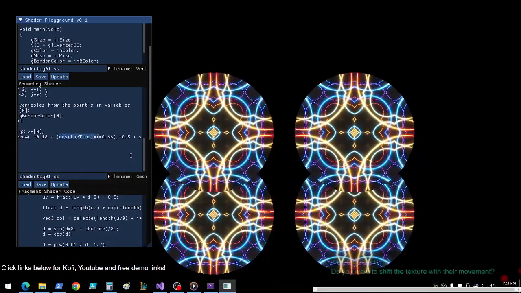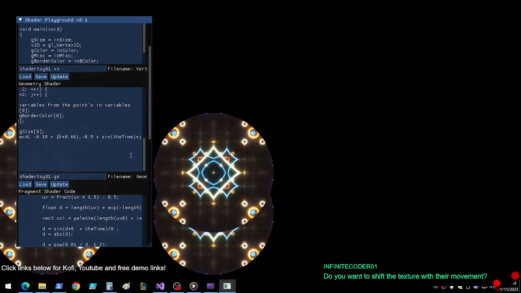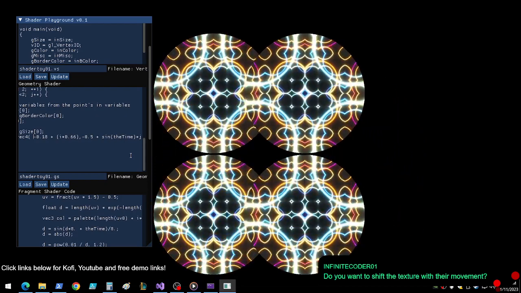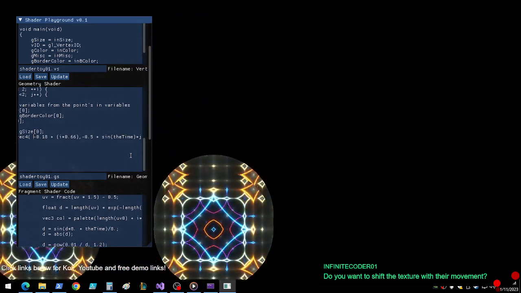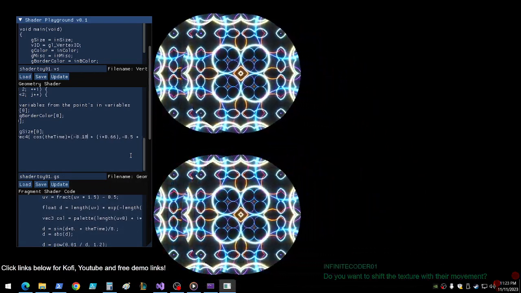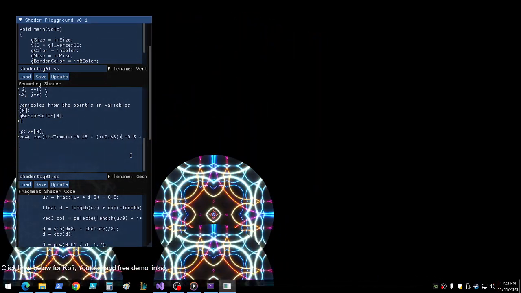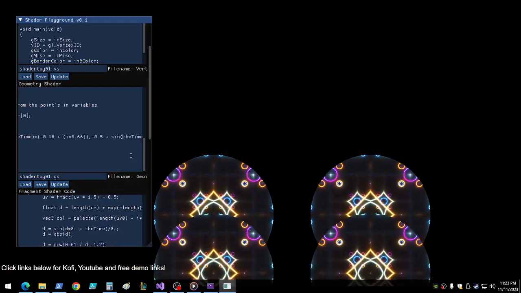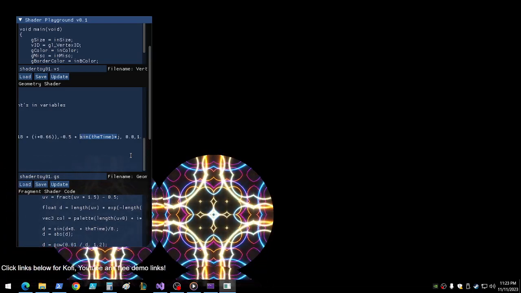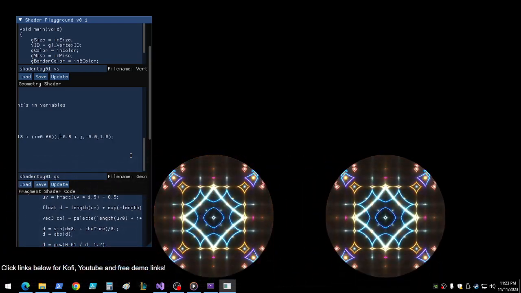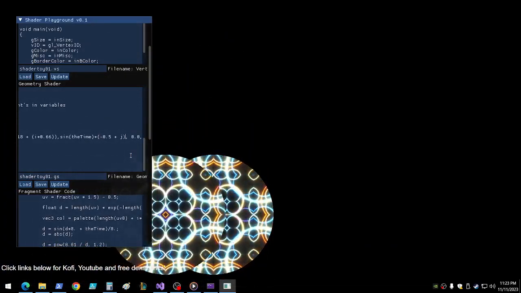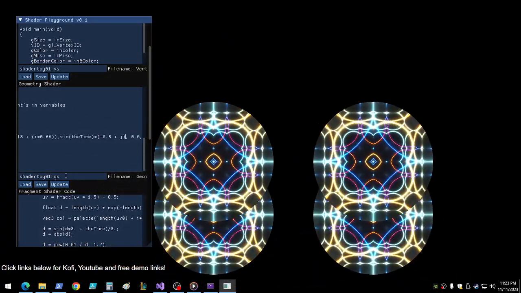I think it might actually be... Infinite Coder 01, do you want to shift the texture with their movement? No, I just want them to spin in circles is what I'm doing. I'll get it in a second here, hold on. So I think I need to do that, and then I need to take it out of here, times J, like that. I think that'll do it.